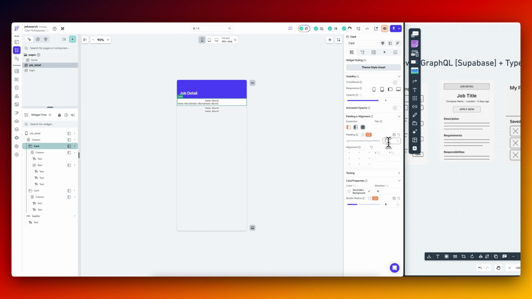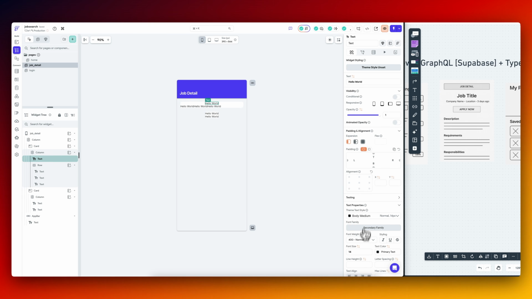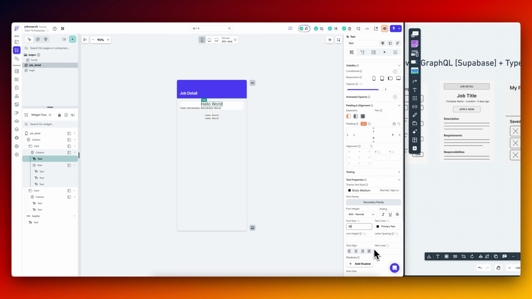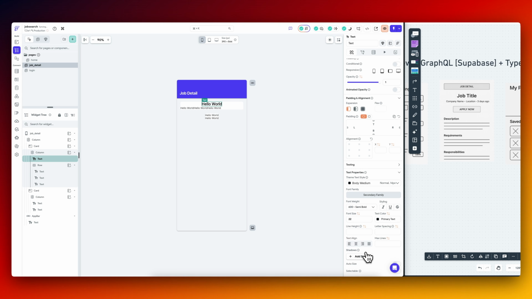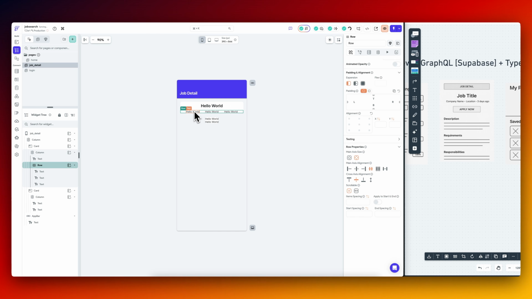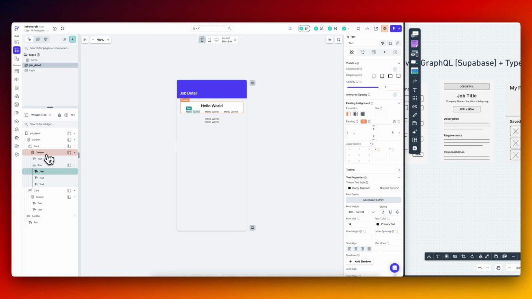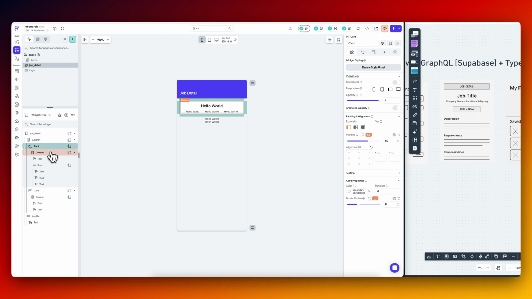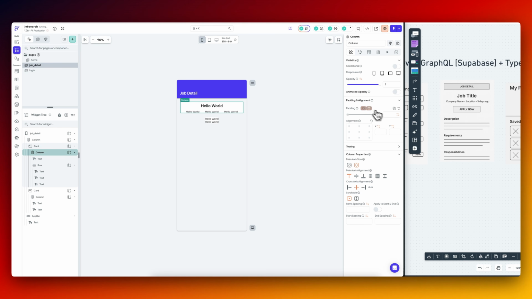Let's do a padding. Let's go ahead and make this nice and big. Make this a little bit semi-bold. Let's do this padding too. And we have this. This needs to be centered, and it could be spaced out like this. And let's do this. Card has padding. Column. Let's do column padding inside.